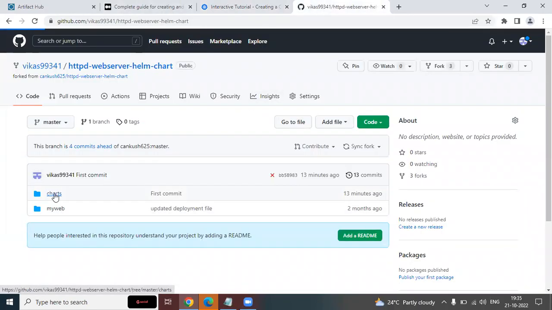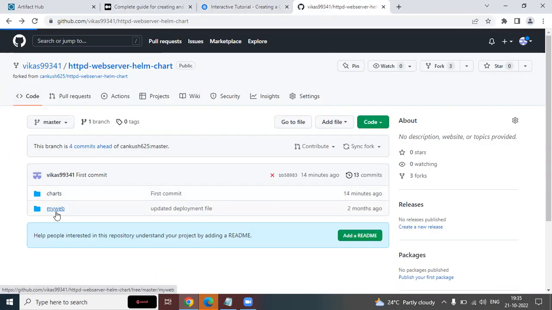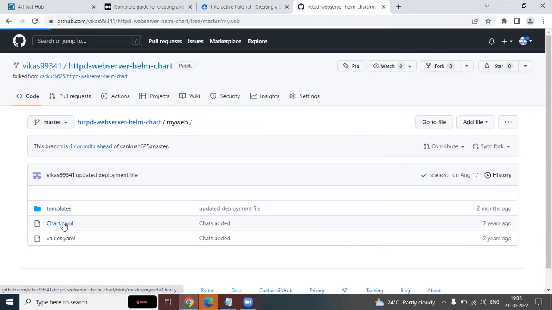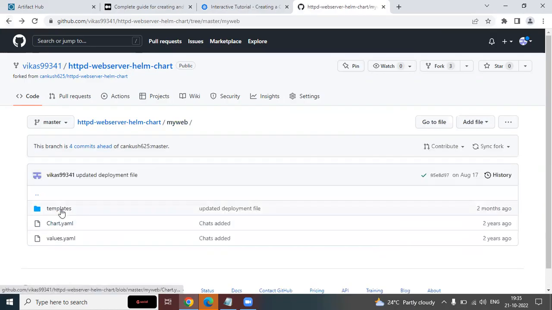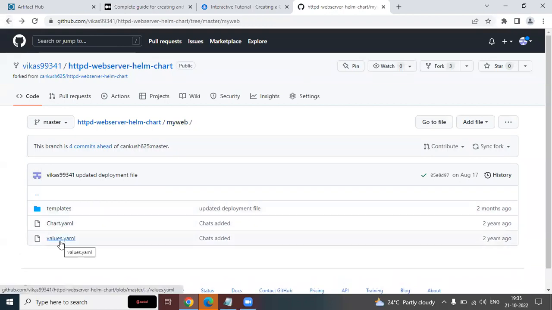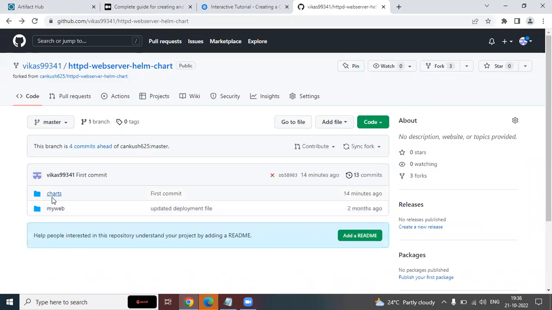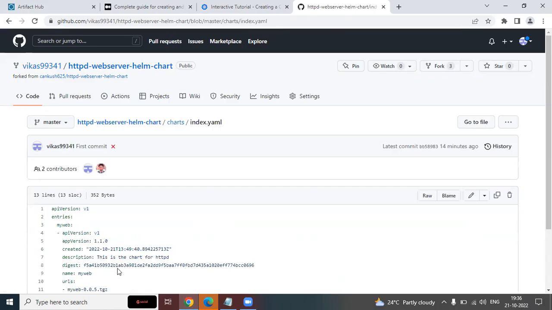So I created this charts. First, we created my web. Inside that, I first created chart.yaml where I gave the basic details. Then I went to templates. Whatever you want to put in your Helm chart, put it here. Then if you want to pass some values, pass them from here. Then package it. The moment you package it, it will be packaged by whatever name you have given. Then you can create an index file so that it is reachable.